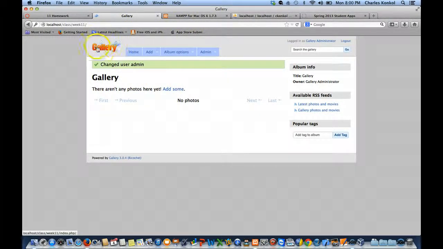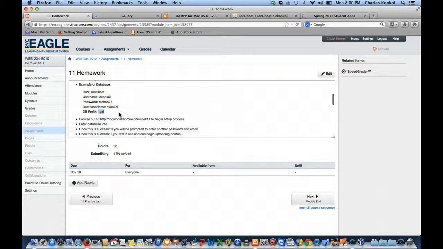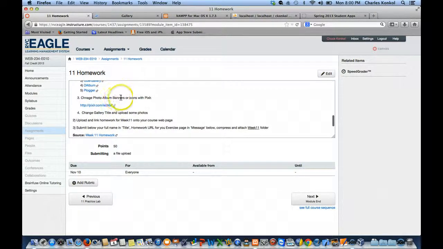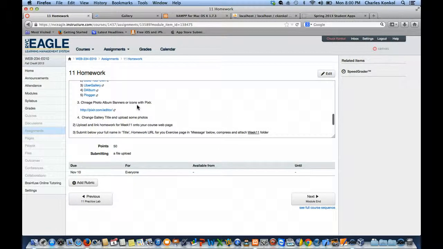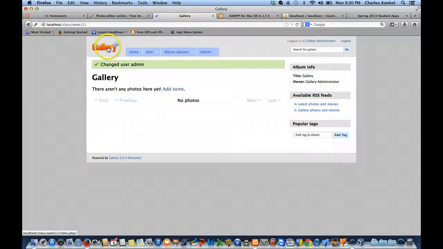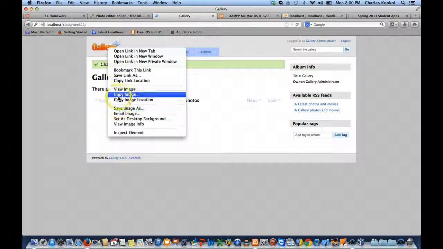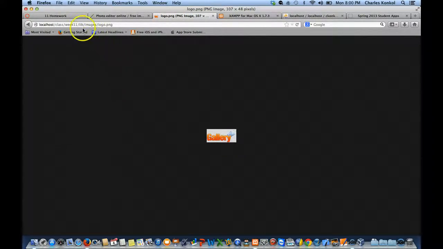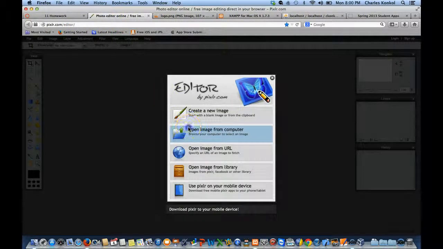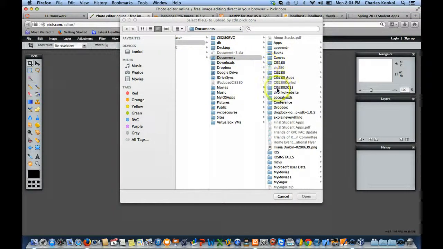Okay. And this icon right here called Gallery, this is the one I'm talking about in week 11 where it says on step 3 to change a photo album, banners, or icons with Pixlr. And so I'm going to go ahead and do that real quick. And if I right click on this image, it'll actually show me the path of this image. I'm going to view it. It's in the week 11 LIB images, and it's called logo.png. I'm going to actually use that file and edit it for this example.